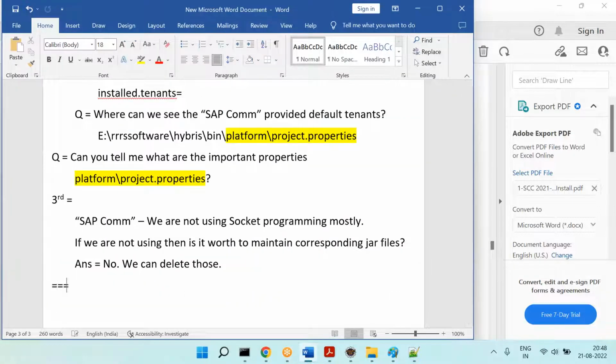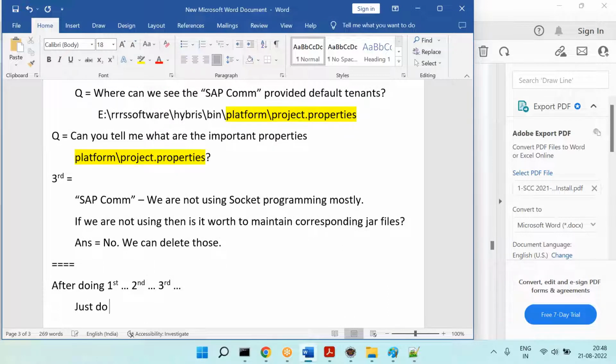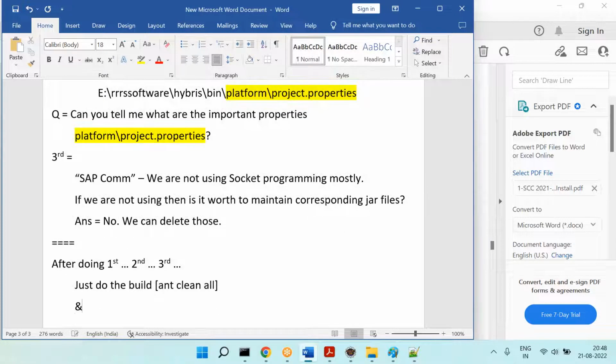Like this, we have n number of ways. After doing the first solution, second solution, third solution, just do the build. What is the command for build? Clean all. Do the build and start the server and observe the performance. Definitely it will improve by 50% here.